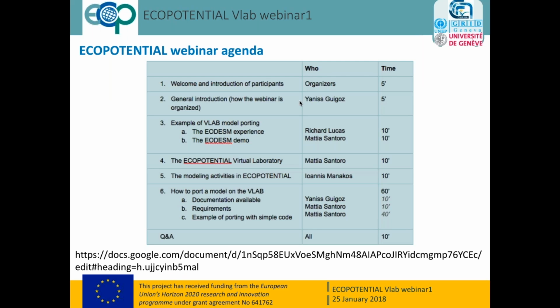So formally, we will start with Richard Lucas, who will talk about his experience of porting the EO-DSM model into the virtual laboratory. It will then be followed by a demo from Mattia of what can be done when a model is ported into the VLab. And Mattia will also give an overview of the virtual laboratory. Then Ioannis will summarize the various modeling activities in ECOPOTENTIAL.